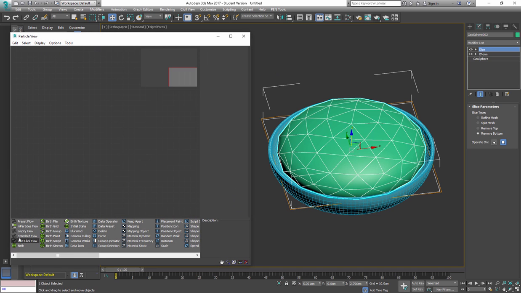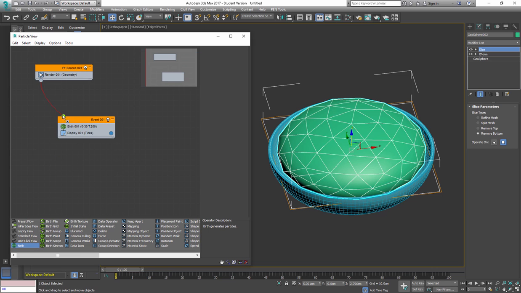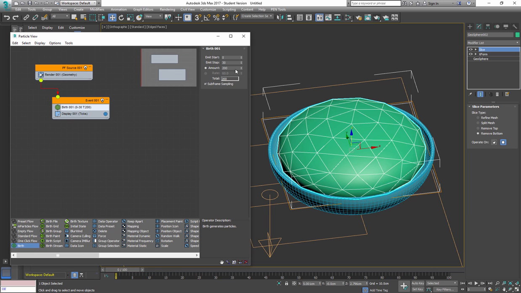So now into our particle system, and we're going to use an empty flow. And then we need to determine how many particles we're going to have. So a birth, hook it up. And in our birth, we're going to determine the amount of particles that we need here. I'm just going to pull it down. But the emitter is going to be 0 and 0 for start and stop so that they're always there.